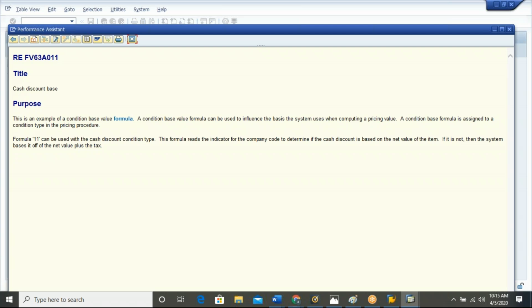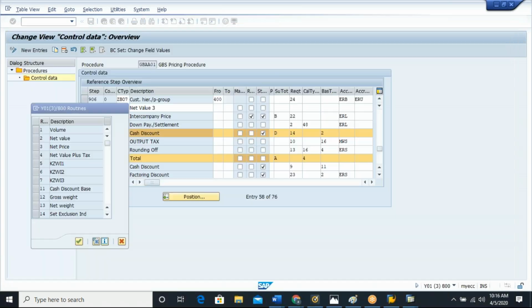If you apply the alternative base value requirement, then the system applies the cash discount based on only net value. So this is the way how you can assign alternative base value.